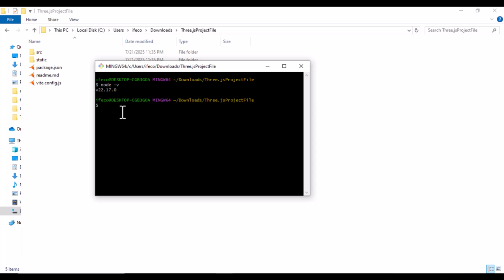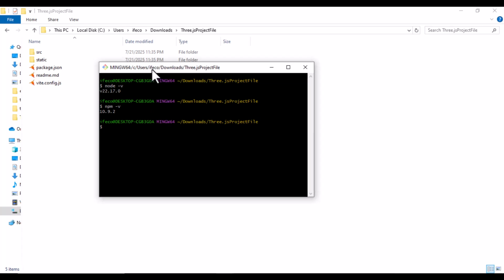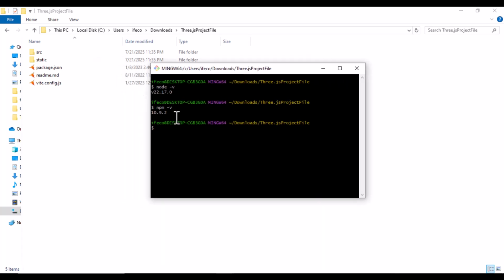Also, we'll be needing npm, but don't worry about npm because as soon as you download and install Node.js, npm comes bundled with it. Let me just type npm -v. This is the version of npm I have. npm is what I'll be using to download the Three.js framework into my project. If you don't have Git Bash, you can always download something like PowerShell.